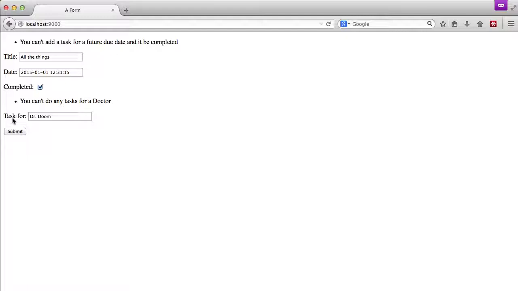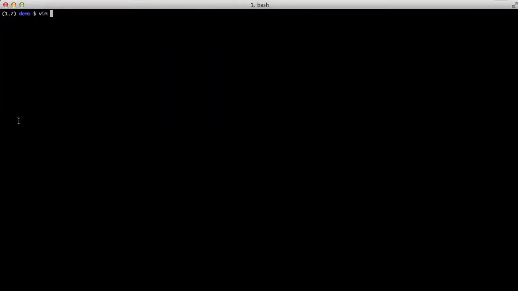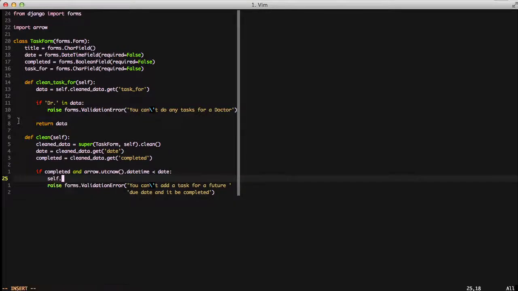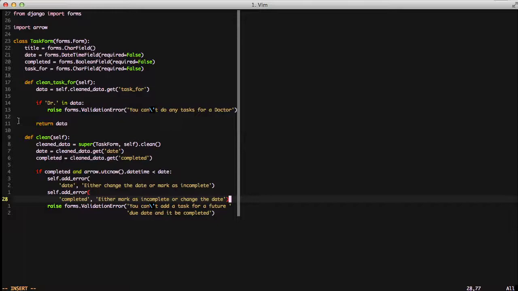But let's say we actually want to be a little more helpful and point our users to the correct field to either change one thing or both things. We can do a self.add_error. We give it the name of our field and a message. We can do this for date and we can do this for our completed field as well and give each of them a custom message that we need.